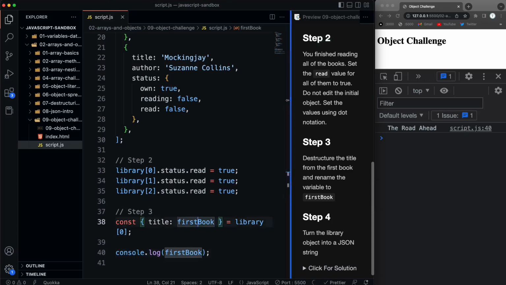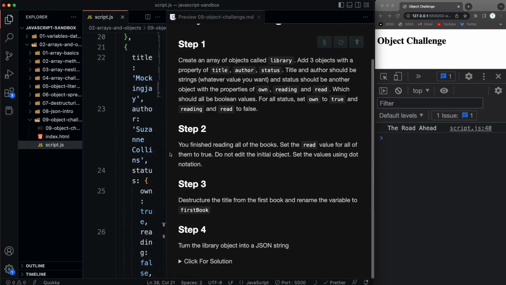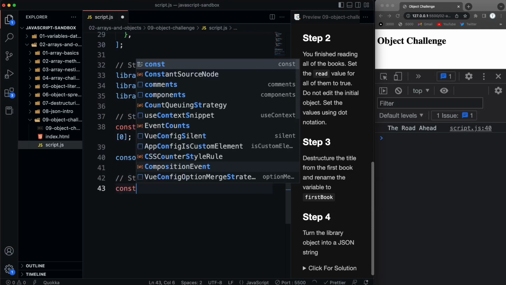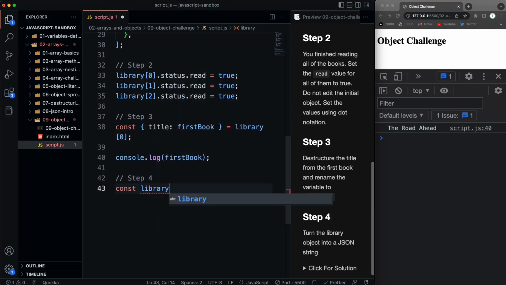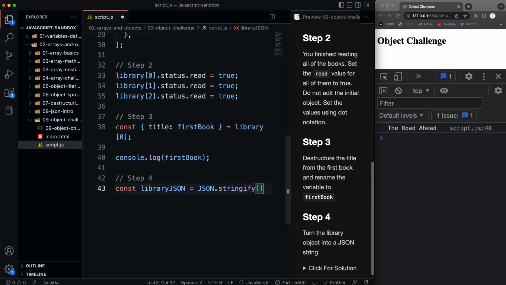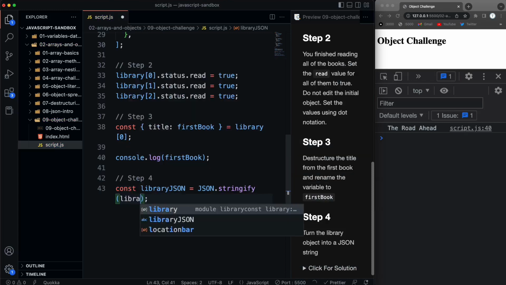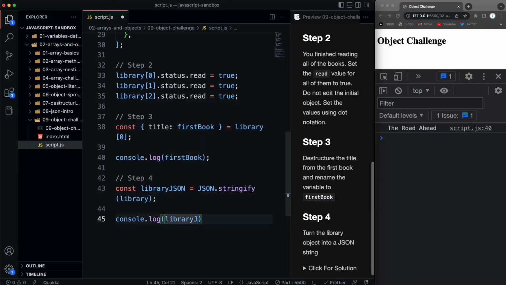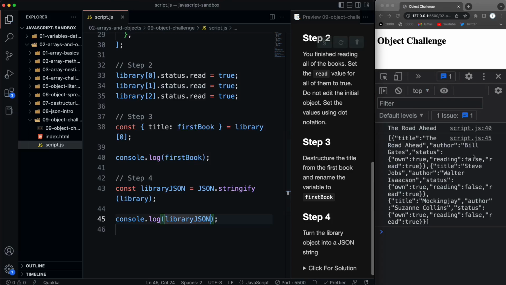So that's step 3. So step 4 is to simply turn the library object into a JSON string. So you can pause the video and do that, and that's pretty simple. Let's say step 4. So we'll create a new variable. We'll call it libraryJSON, and then let's set that to JSON.stringify, and we want to pass in the library object, and then we'll go ahead and console log libraryJSON. And now we should have our library as a JSON string.